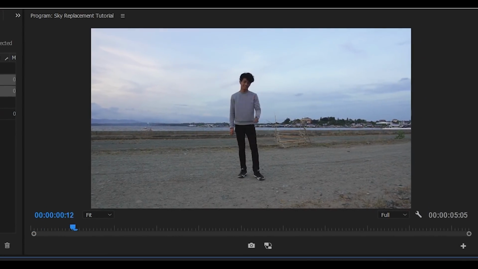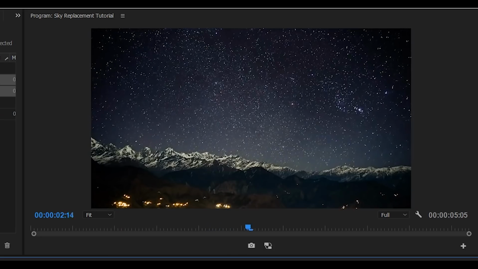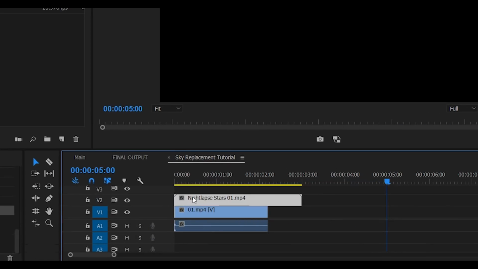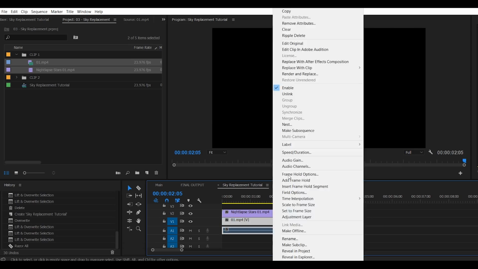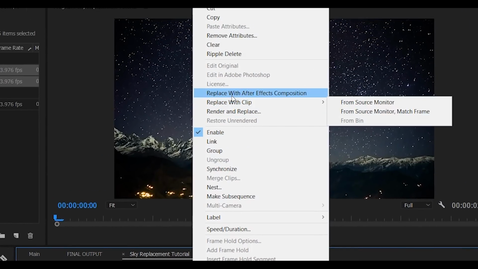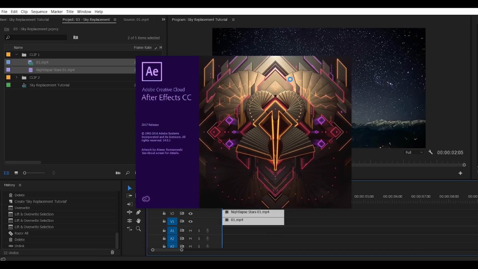So this is the shot where we are going to do the effect. And this is the sky that we'll be using. Drag the sky layer on top of our shot and cut the parts that we are not going to use. Select both clips, right click, and select replace with After Effects composition.